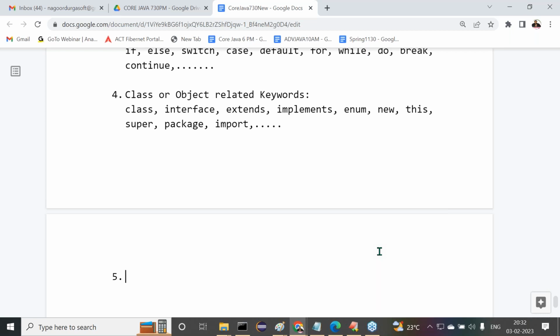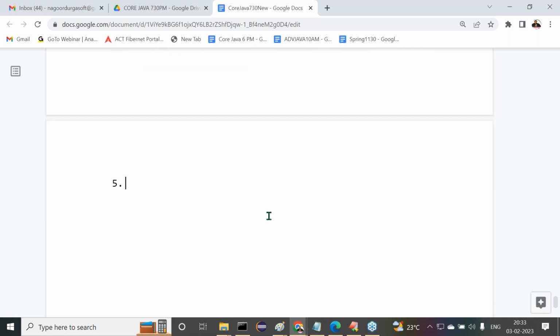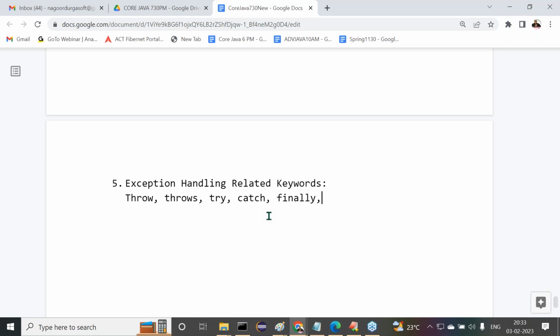Then after this, next is exception handling related keywords. Some keywords are specific to exception handling. What are these? Throw, throws, try, catch, finally, and so on. These are the exception handling related keywords. So overall, we are understanding the keywords here. If anything is remaining, we can cover it later. Overall, the list of keywords is provided.